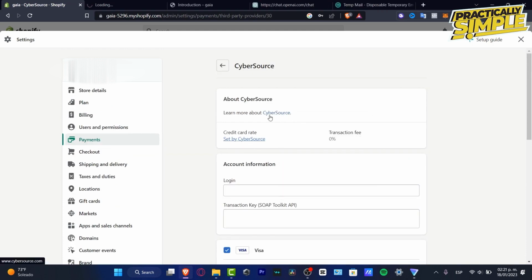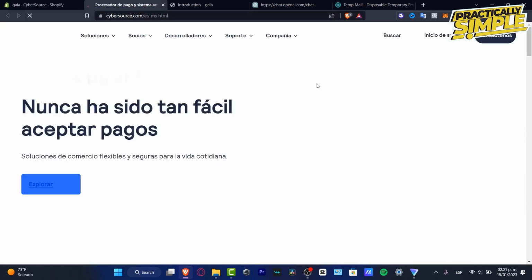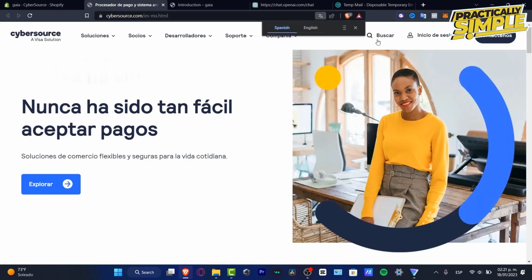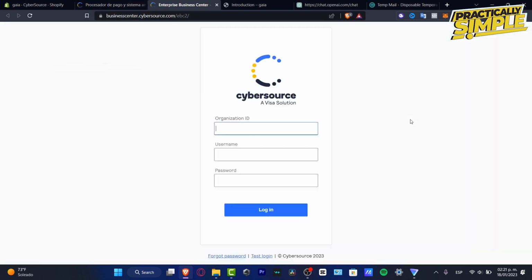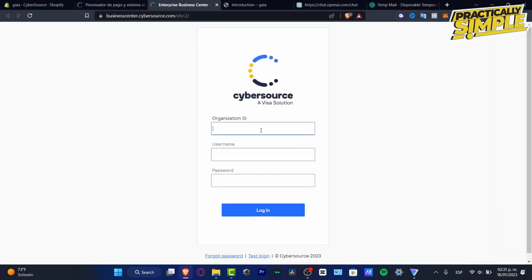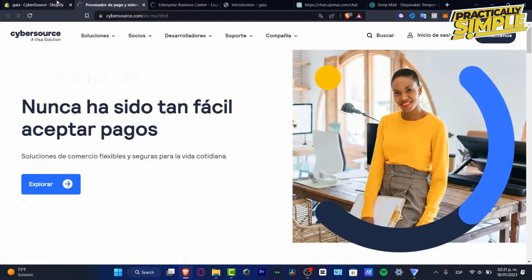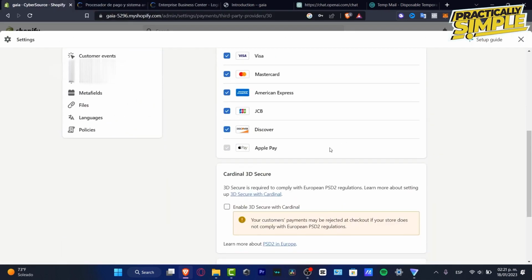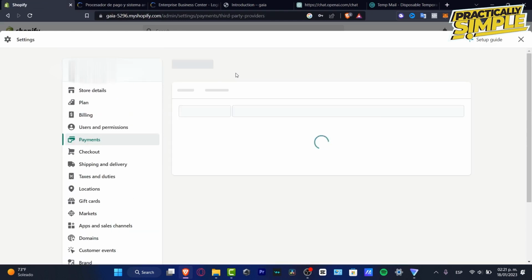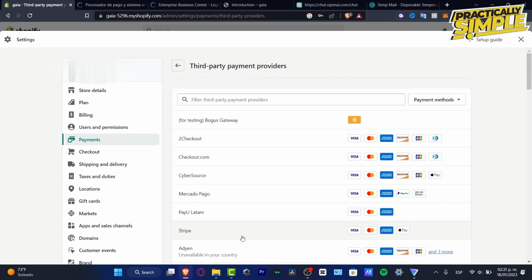So if you just open this in a new tab, here what I want to do is to create an account. As you can see, this one actually works in Spanish. So I'm going to hit log in. After you log in, you have to create your account, you have to enable this, you have to provide your bank, all your information, your organization ID, and then after that it's going to be sending you all this information here. You are now set with the Apple Pay option.